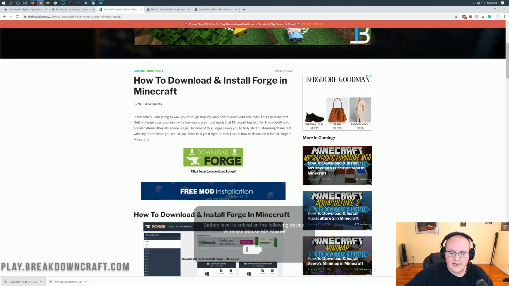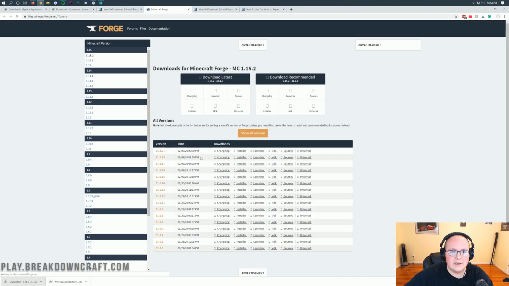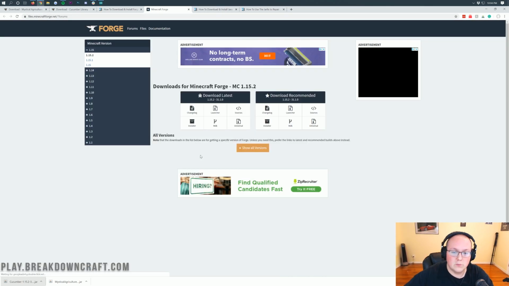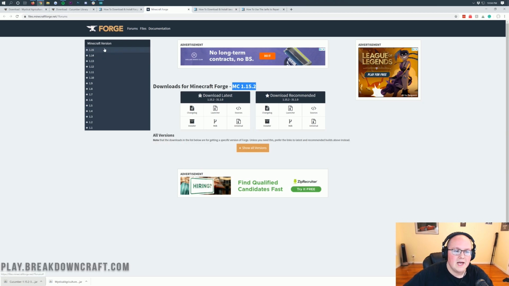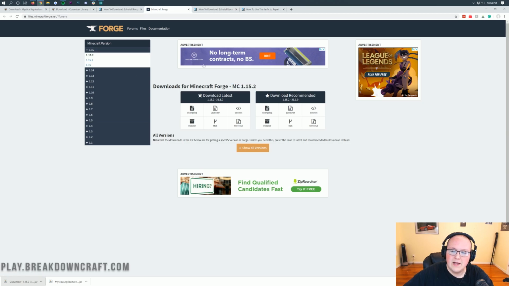But nevertheless, let's go ahead and once you're here, click on this green download Forge button there. When you click on that green download Forge button, it's going to take you off to Forge's official website, where we need to make sure this is a Minecraft 1.15.2 version. To do that, you will see MC 1.15.2 here. If it doesn't say MC 1.15.2 there, no worries. Click on 1.15 on the left-hand sidebar over here, and then click on 1.15.2. That will take you here.